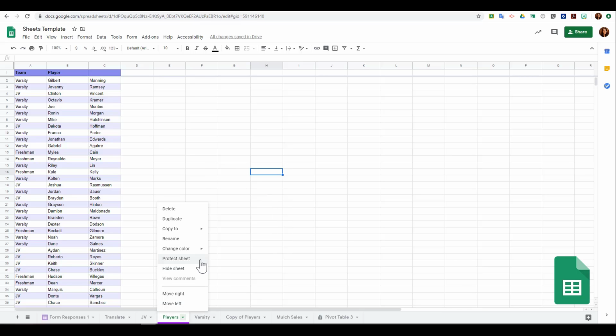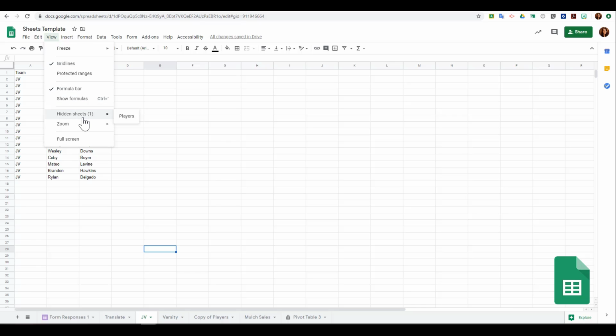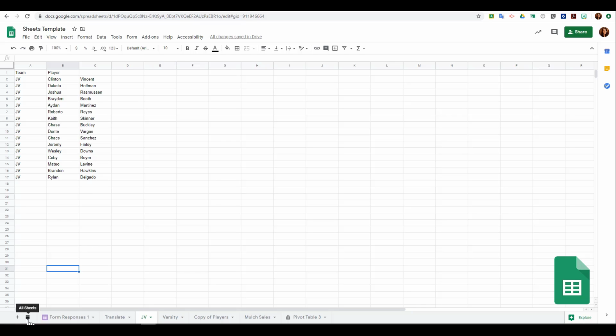We can protect our sheet, which we've looked at through a couple of our menus. We can hide the sheet if we would like, and we can have it move right or left. If I hide a sheet tab, to get it back, we can go up to View and then see our hidden sheets, or we can click the three bars in the bottom left corner.